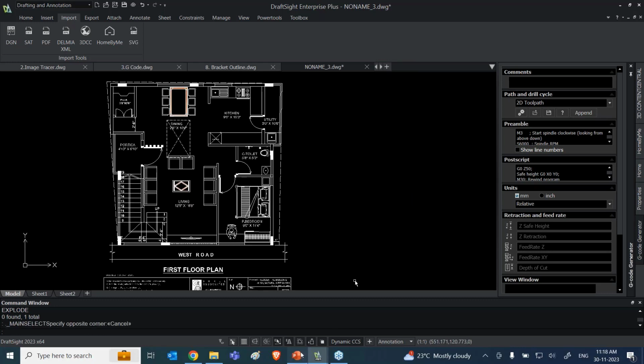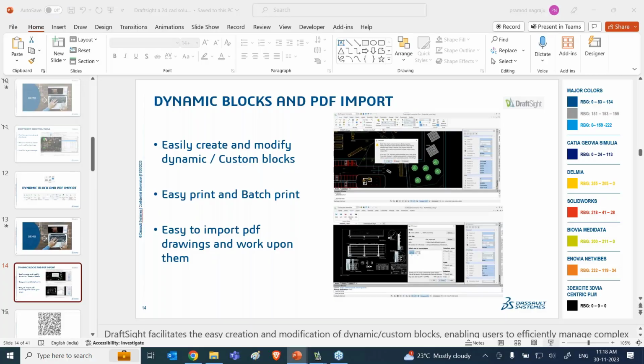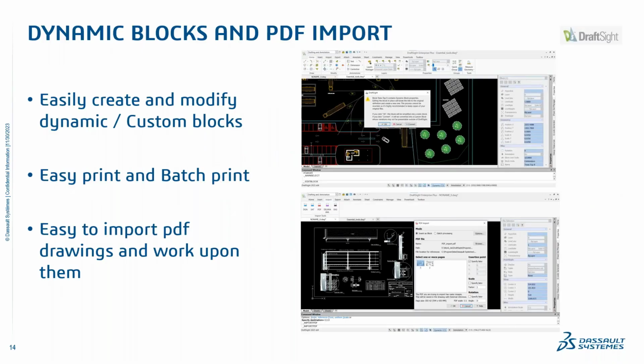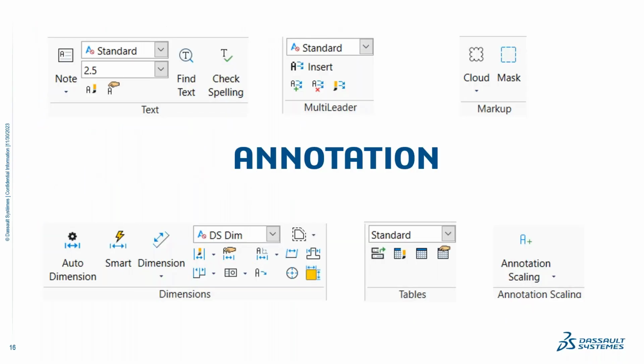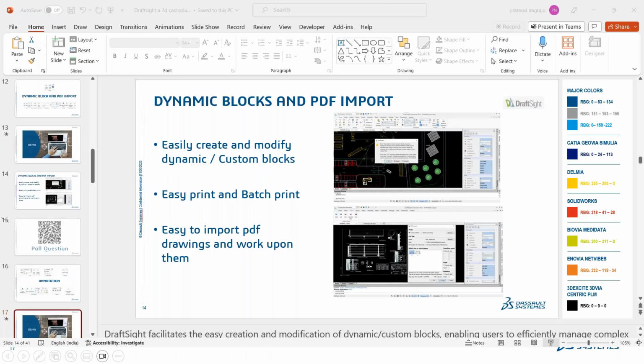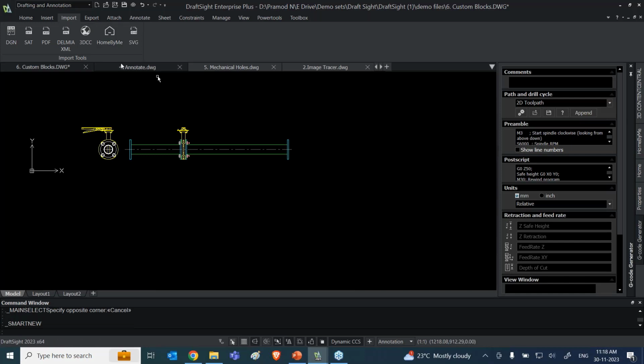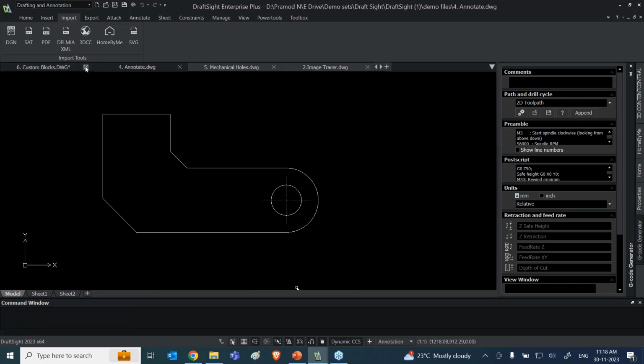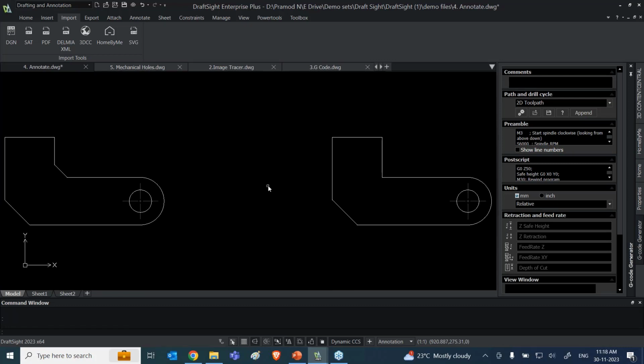Let us look at what the other features available in DraftSight are. The next thing is annotation. Most of our designers spend their time providing details for the drawings. Here I have an example where I would like to showcase how creating dimensions is very easy in DraftSight compared to any other CAD tool.